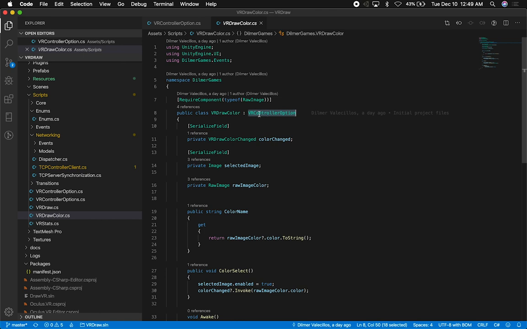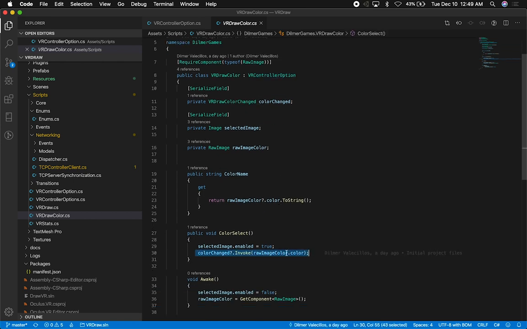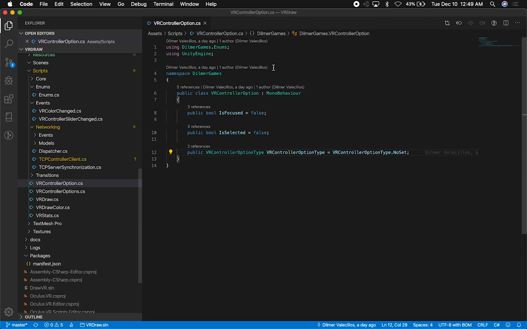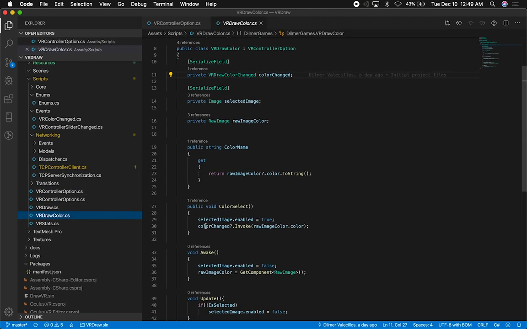The difference between this one and this one is that the VRDraw color has basically an action. And that action determines when something is going to change. So if I select the color, I want to invoke an action, and that's what you're seeing in here. I have a VR color change. If you look at the VR color change, it basically inherits from Unity event, and therefore it's going to be a Unity action that I can bind to a method. So hopefully that makes sense.